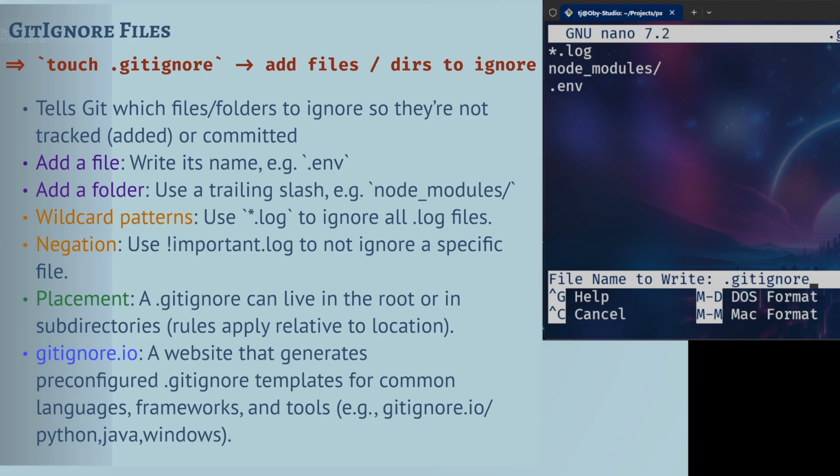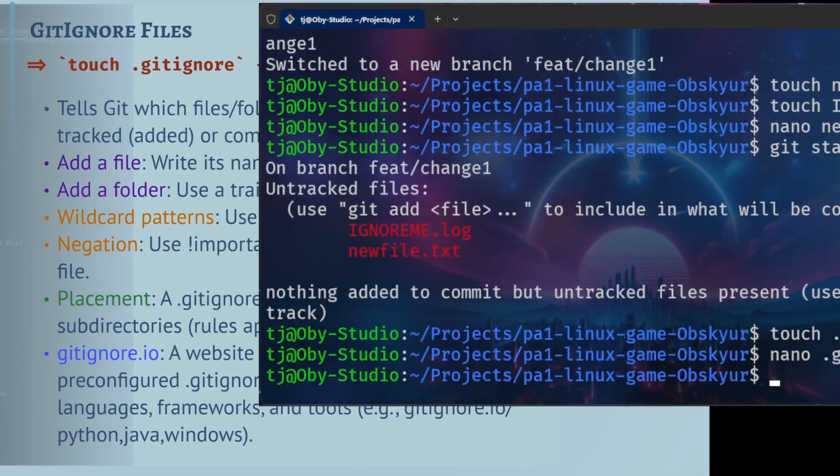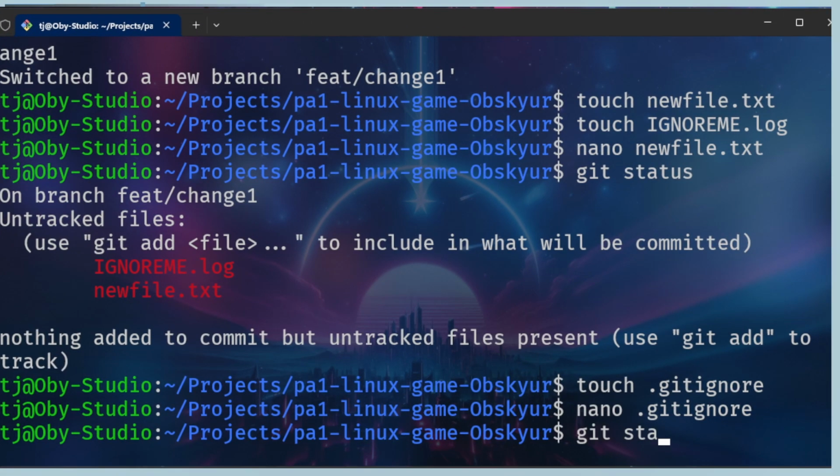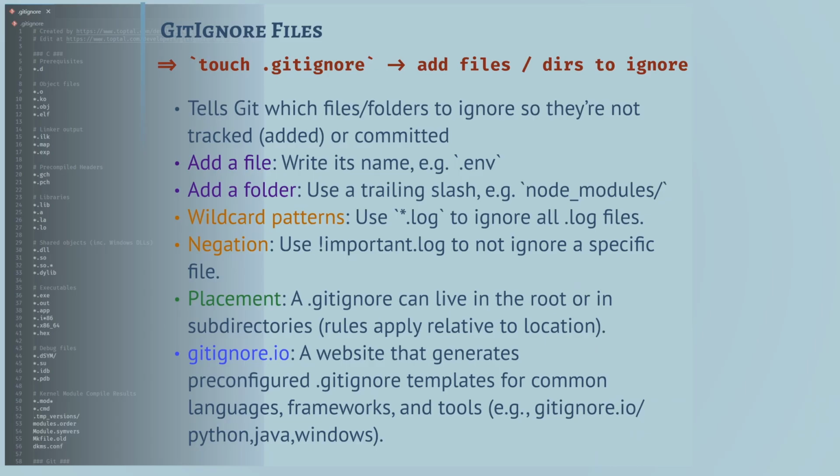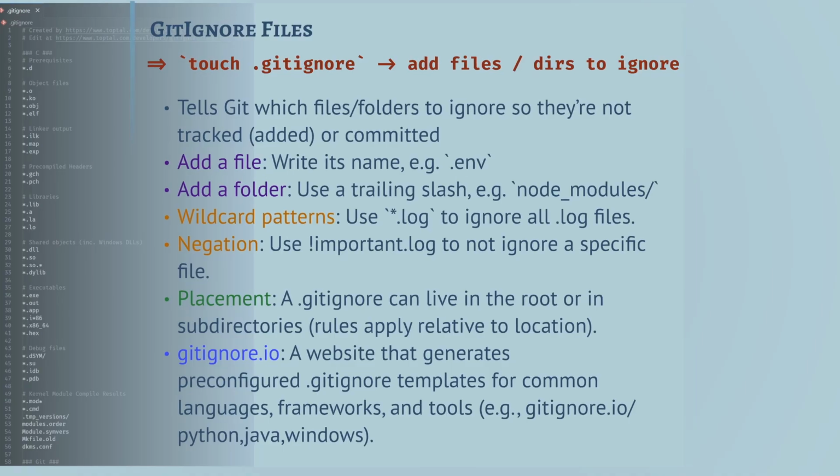.env would just ignore a single file. And this works for other similar files as well. You can quickly build a gitignore tailored to your project at gitignore.io. It's a website that allows you to add the language and toolset that you're working with, and it will generate a file with commonly ignored extensions and directories for your project. This keeps your repo clean and prevents sensitive or temporary files from accidentally being pushed.